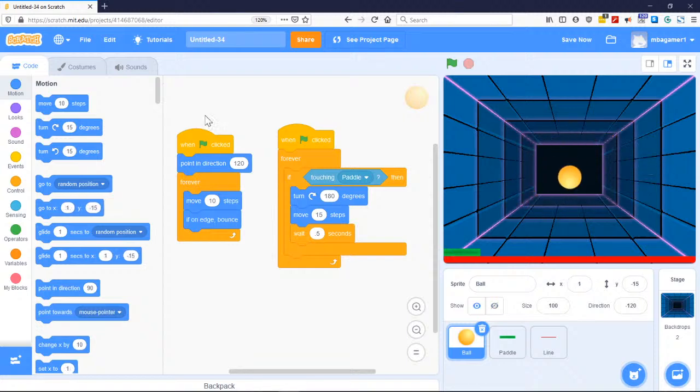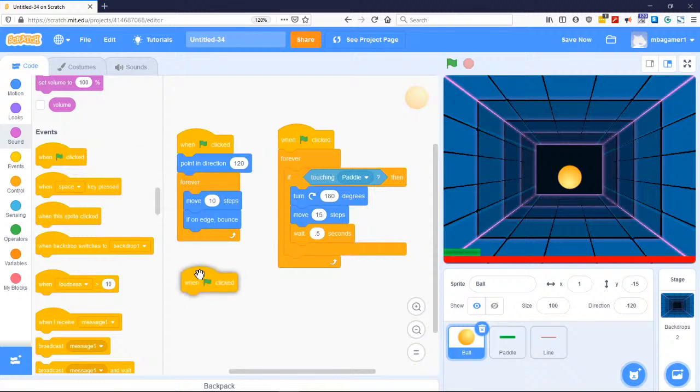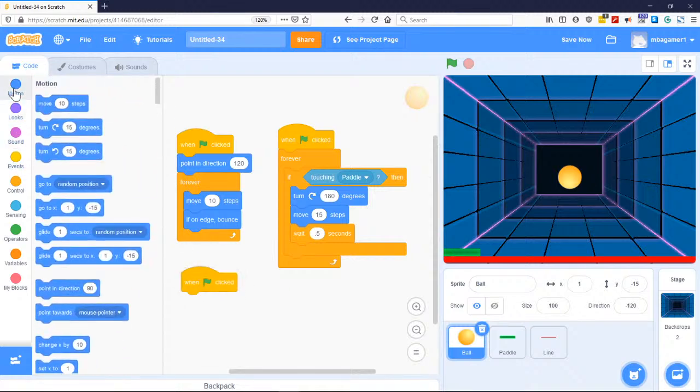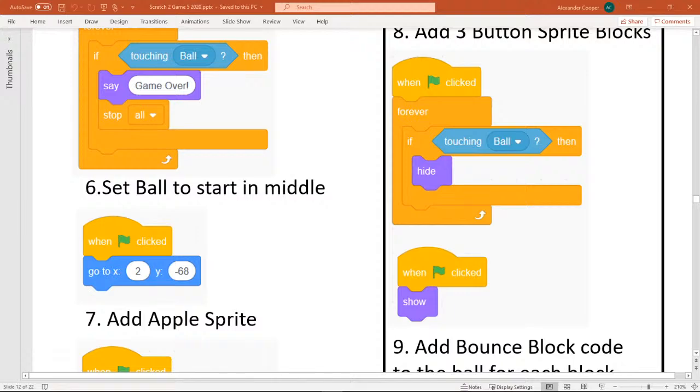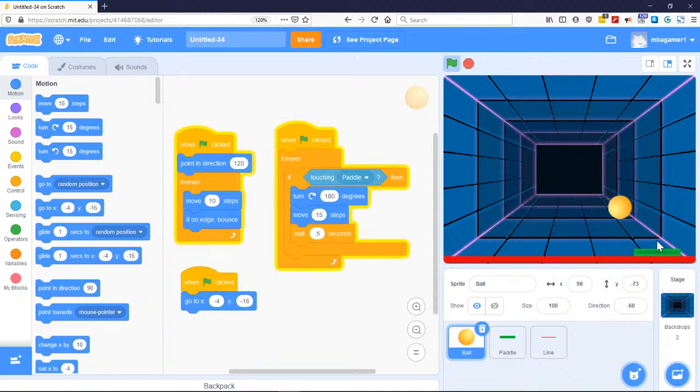So now we want it so that when I click the green flag, we'll go back to our motion, and I've got the ball where I want it to be. I don't have to worry about the axes and all that because it's where the ball is now. I want to make sure it's the right one. It says go to X, and it doesn't have to be perfect. But when the ball touches here, everything will stop. It says game over. And when I hit the flag again, it's going to restart our ball back right there in the middle. Okay, so here we go. Whoop, there we go.